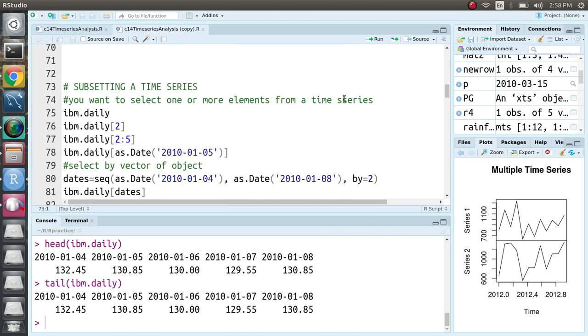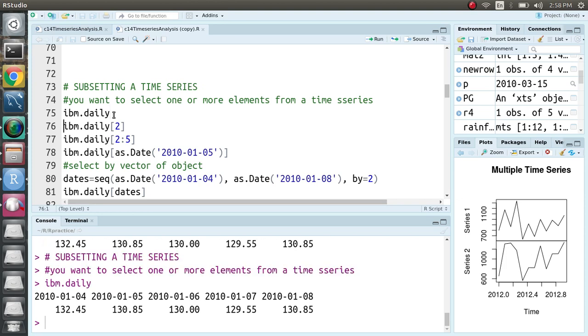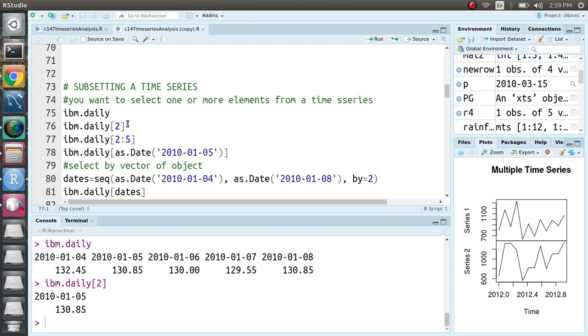Now I will go through subsetting a time series. How do we do subsetting of a time series? It is nothing but extracting or picking out information from the time series data. I already created the time series data of IBM daily, so you can check it here. Suppose I want the second data. Indexing starts from 1 in R, so ibm.daily within square brackets 2 will give you the second value, not the third one. Run this one, and it gives the second value.